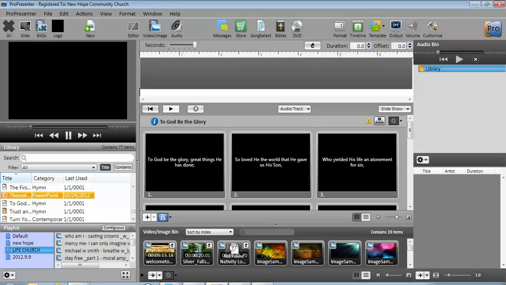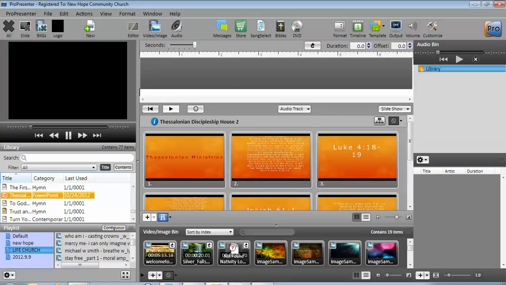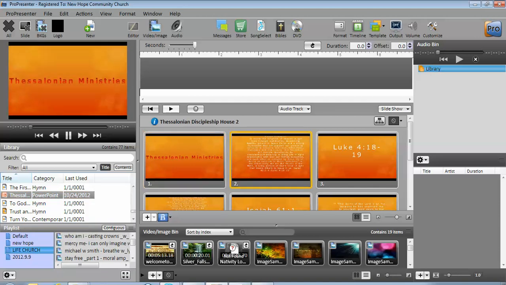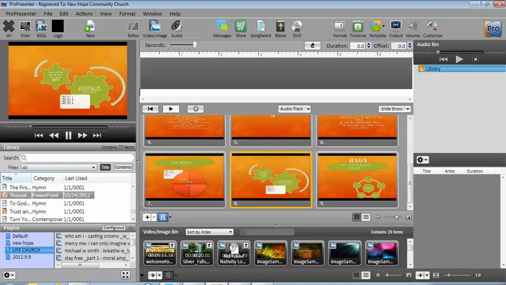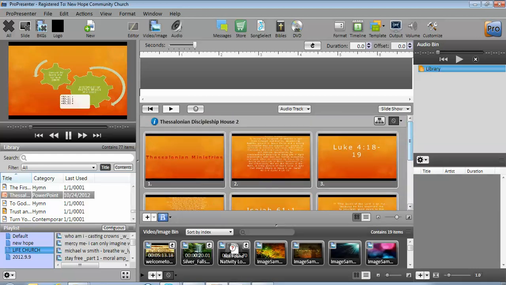This very well could be a future enhancement for ProPresenter. But if you look at this, here's our slides, okay? And if I just hit spacebar on each one of these slides, you can see the PowerPoint itself definitely came in, but the transitions themselves did not. Okay, so I'm going to scroll back up.